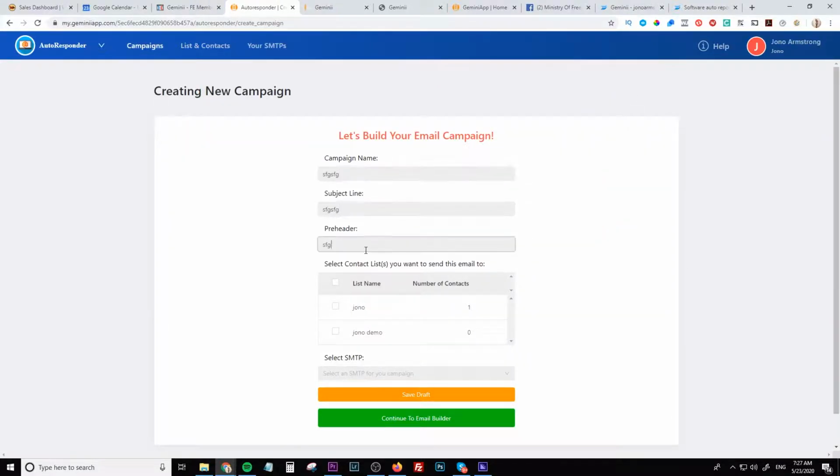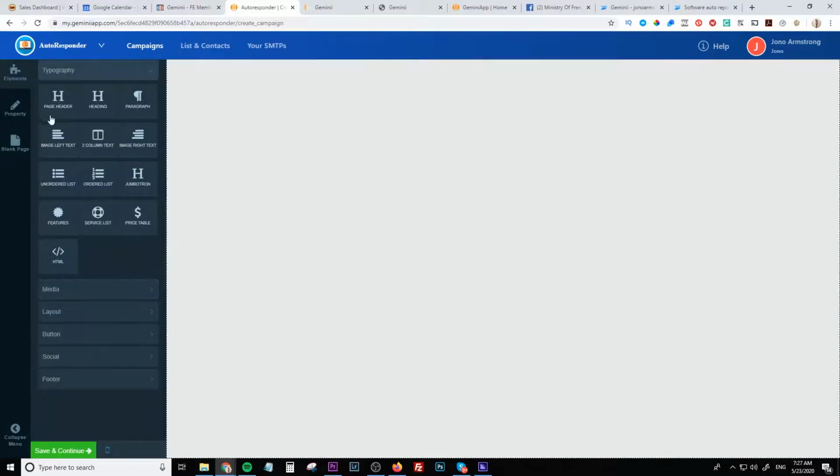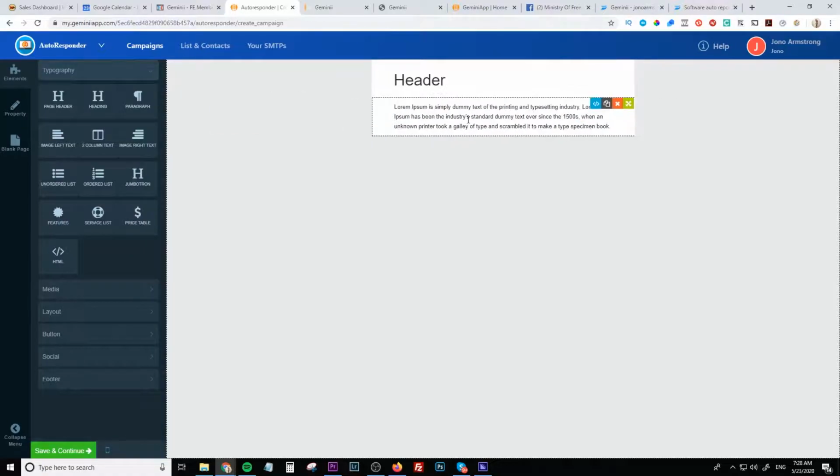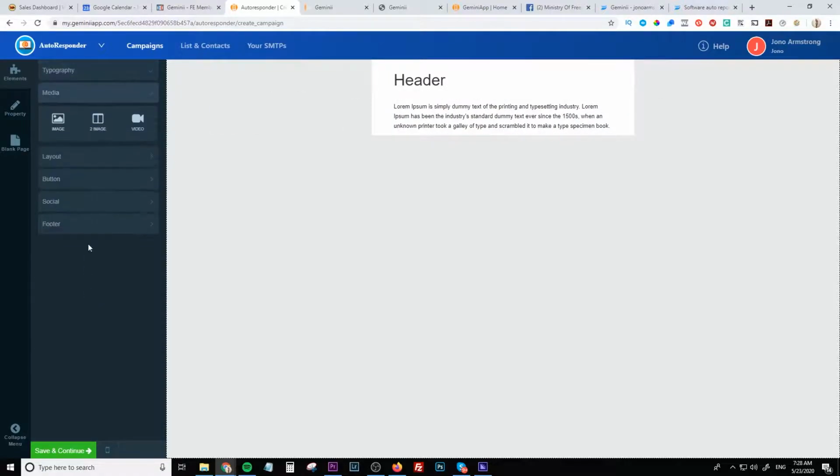So for example, let me just create a quick demo for you right here. This is a completely drag and drop email autoresponder. So you can put a heading in here, you can put a paragraph in here so you can start writing these emails, and you can also add other things like media, right? So you can add an image in here as well if you want to do that.